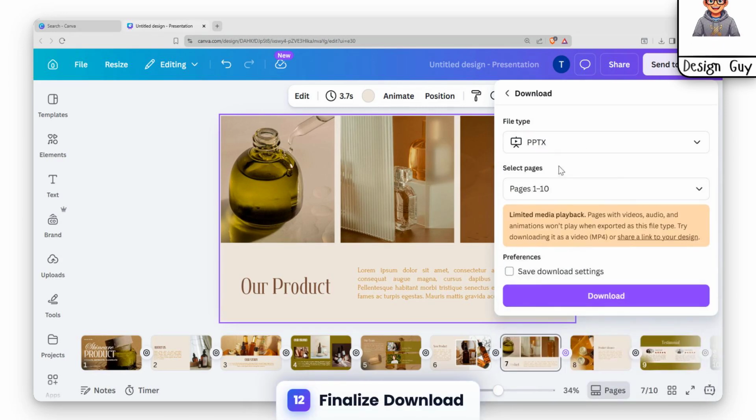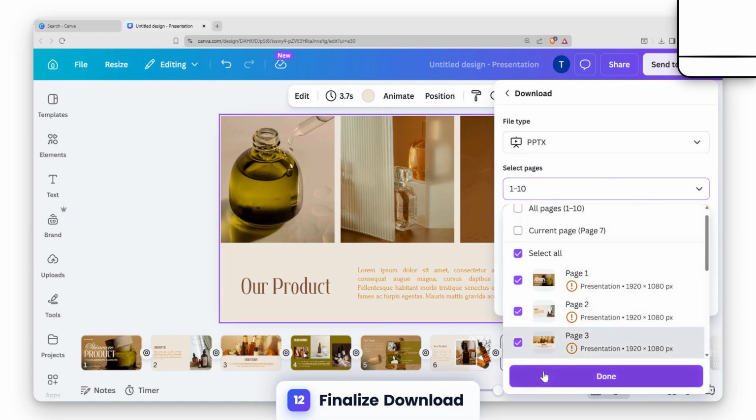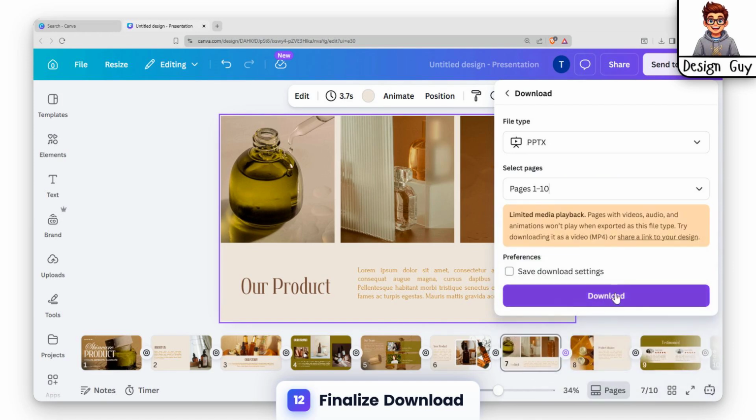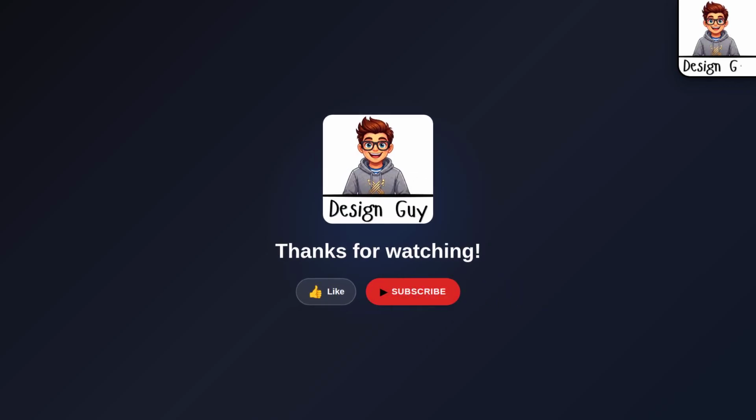Open your PowerPoint presentation and ensure all 10 slides are selected. Double-check your selection, then click the Download button to save the entire presentation, with all pages included in your chosen format. Now you know how to make a cool circle wipe transition in Canva.